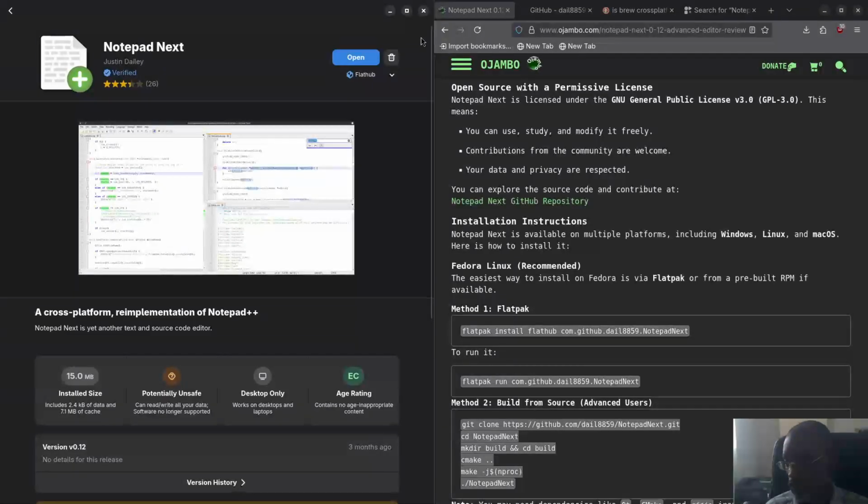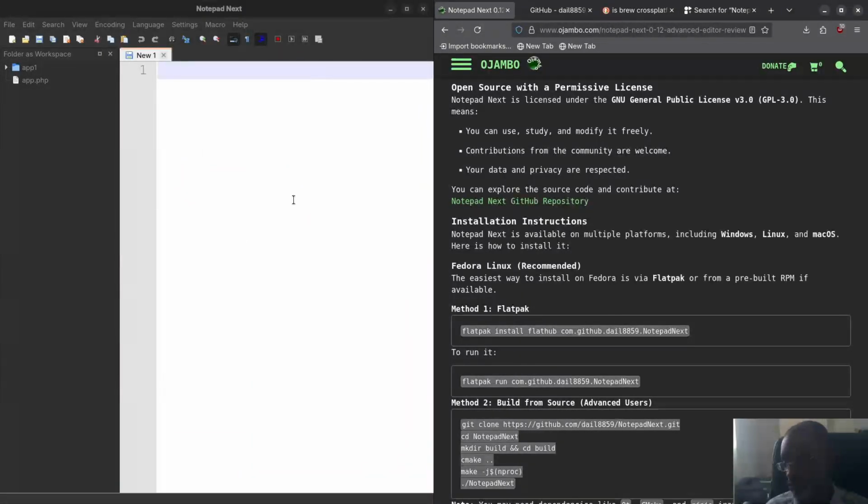So that's another way. If you're in Linux and you're using GNOME, or you want to install the GNOME software, that's how to get it. All right.